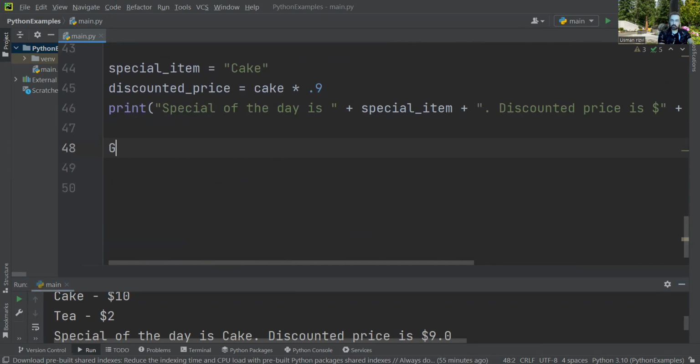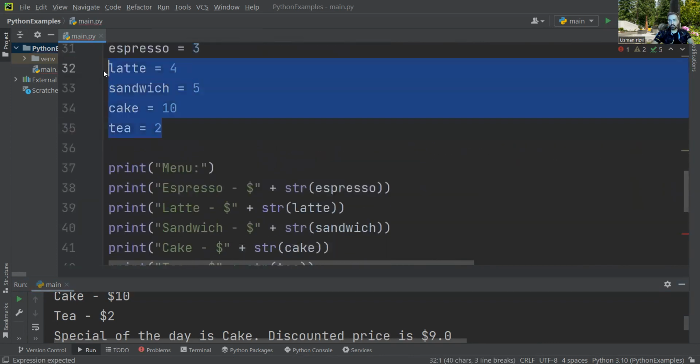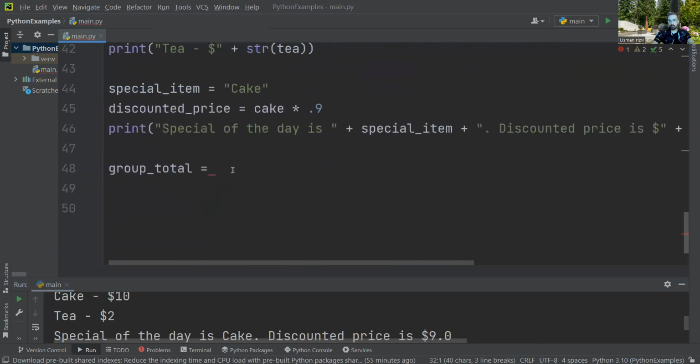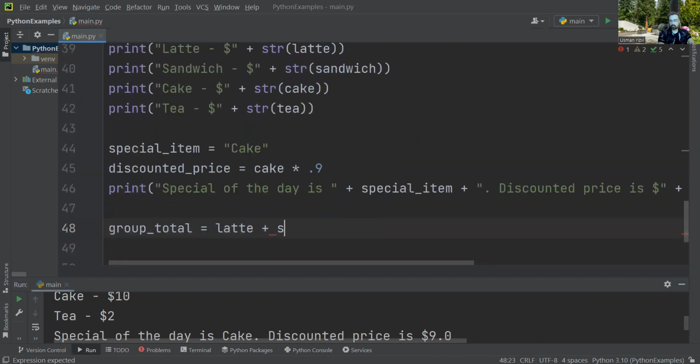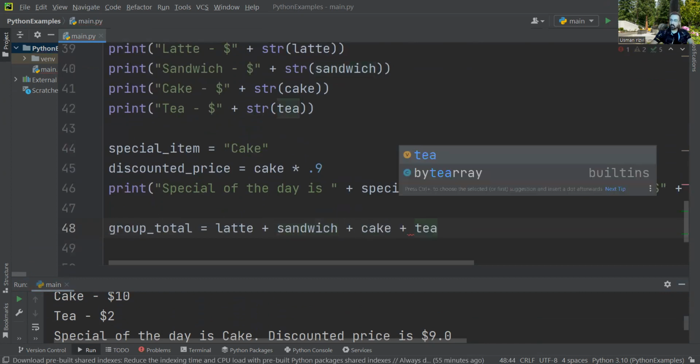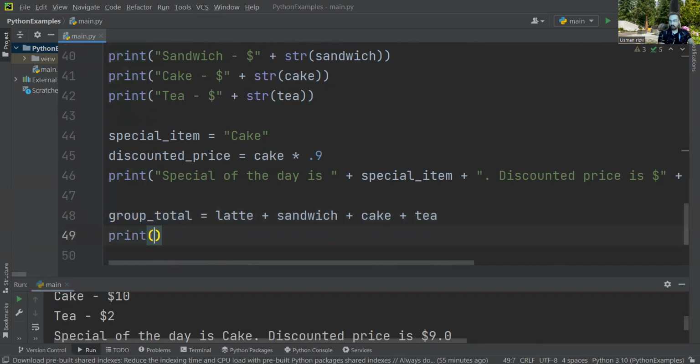So group total equals, let's say the items that depict one of each. Let's do these 4 right here. So we depict latte plus, what is it? Sandwich, cake, and tea. We have 4 items that depict. I'm saving that value in a group total. And now I just need to print that out. So print that out. We're going to use the same format, just like this right here.